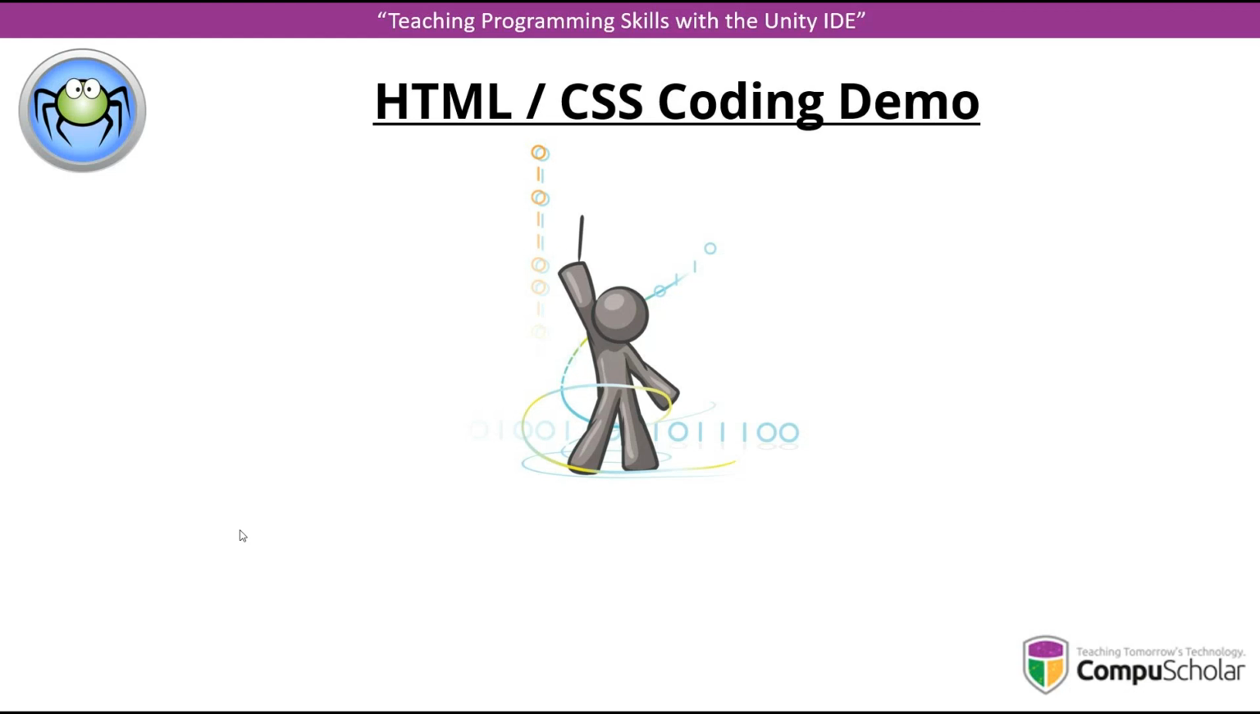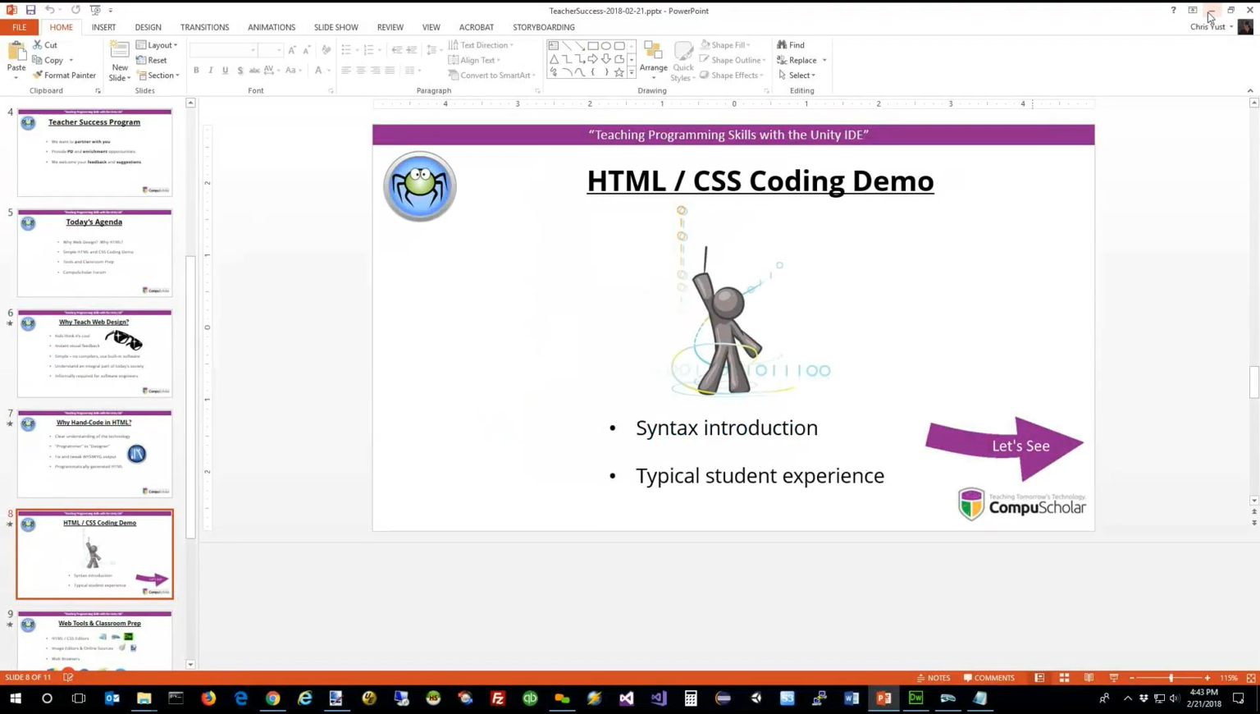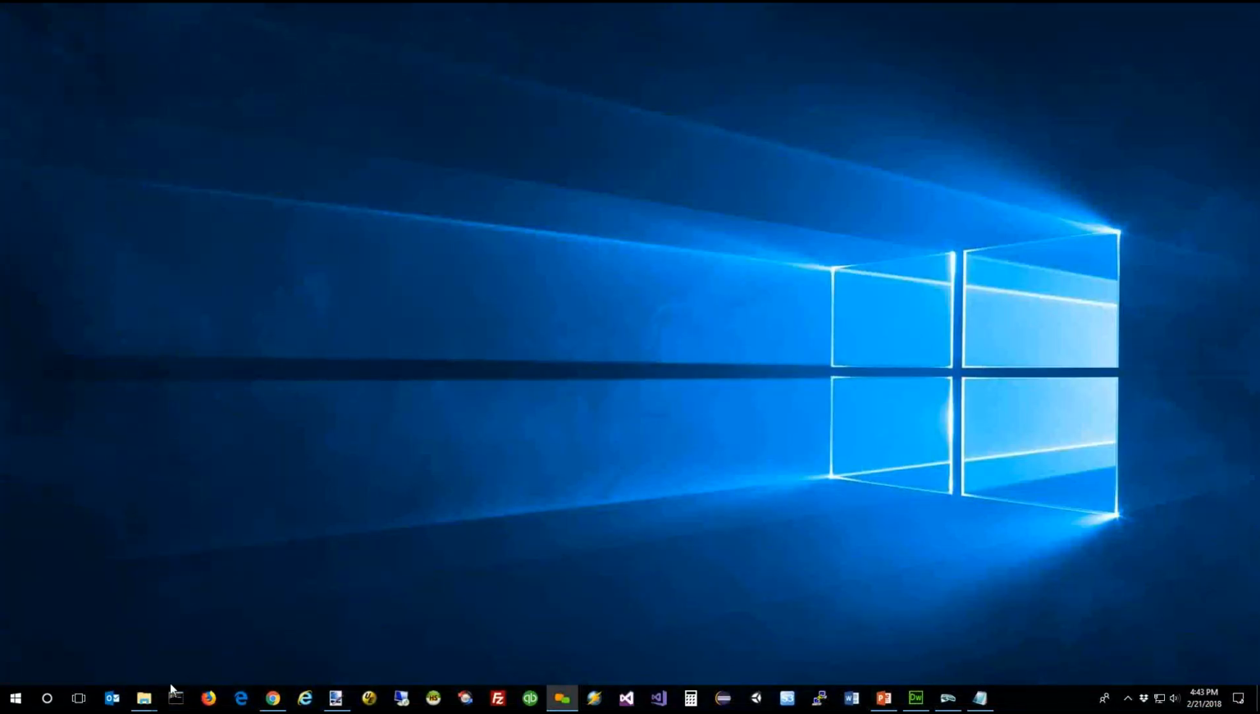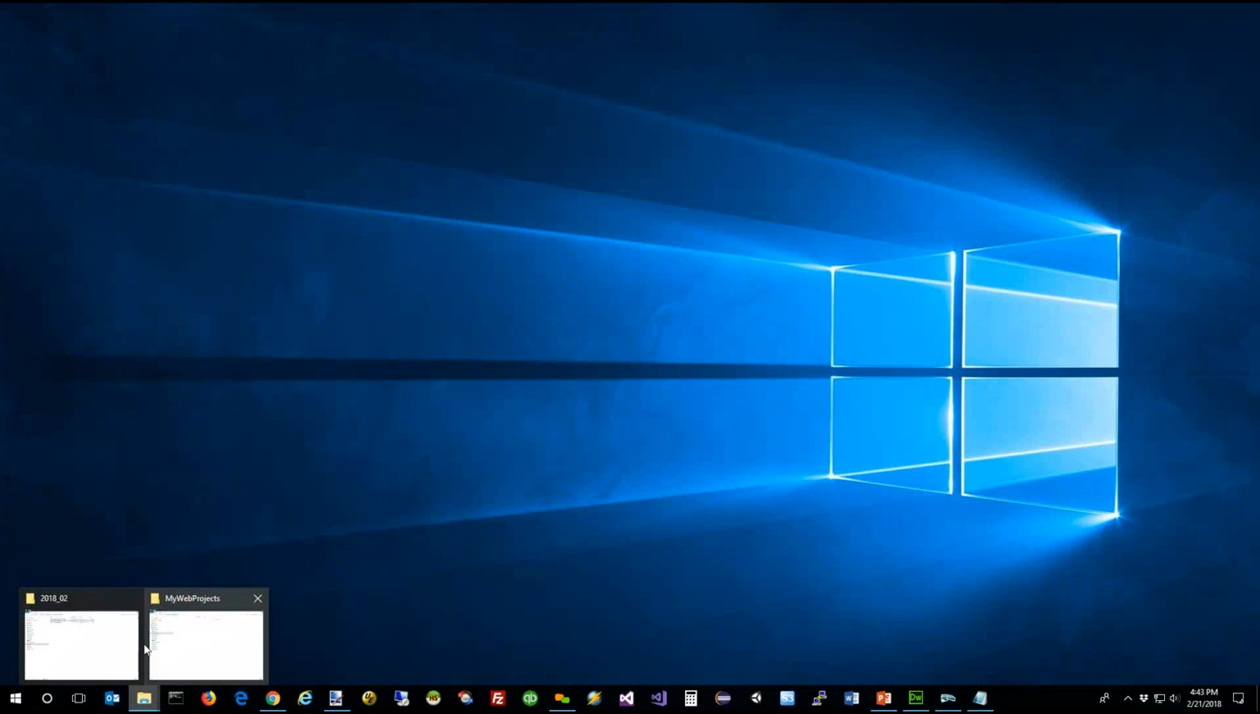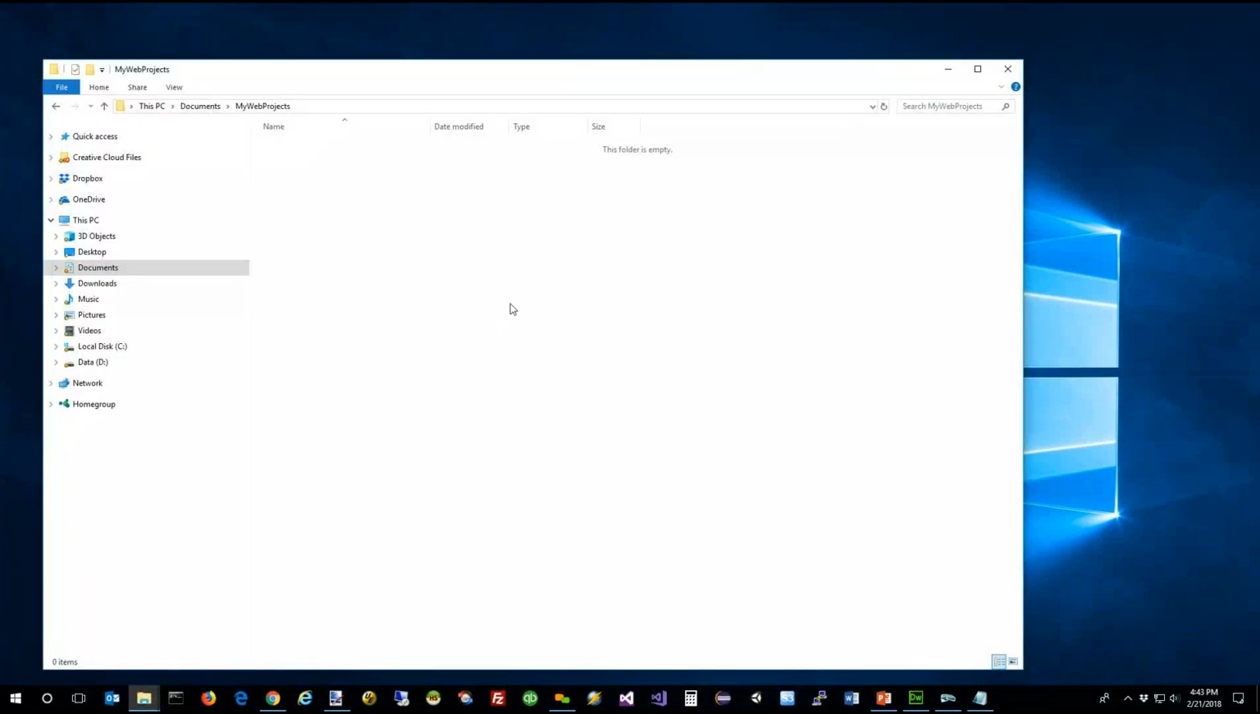All right, so let's switch over. I'm going to minimize the PowerPoint here for a moment, and we're going to pull up a project here. So when your kids are developing HTML, the way we like to do it is, they're just creating HTML files on their computer. They're not publishing them online. There's no security risks. They're just looking at HTML pages on the computer.